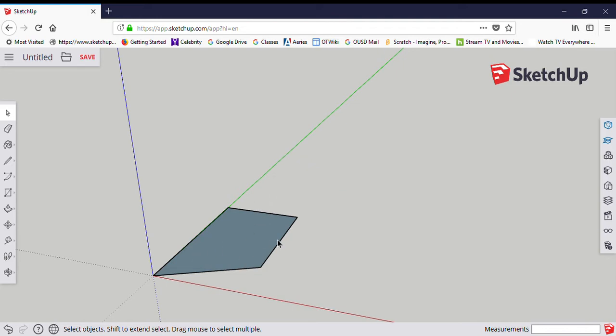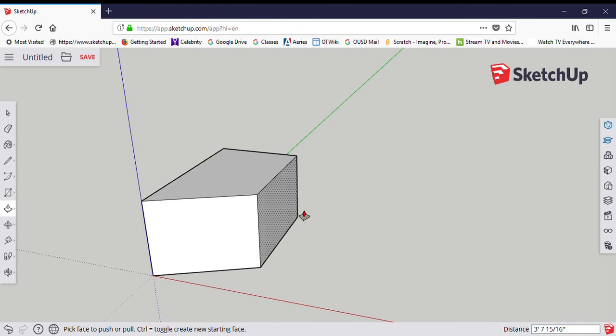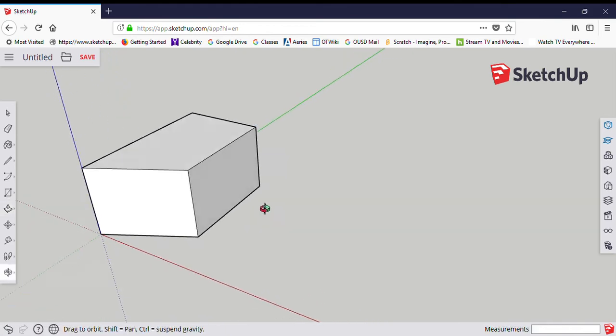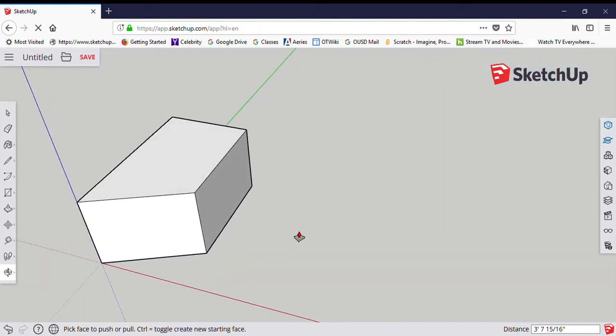I'm almost done with this video. There's two more things I want to show. First of all, this is flat, boring. I'm going to switch over to the push-pull tool. If I grab this and pull up, wow, cool 3D prism. And once again, I can use the orbit key to scroll around and look at it.